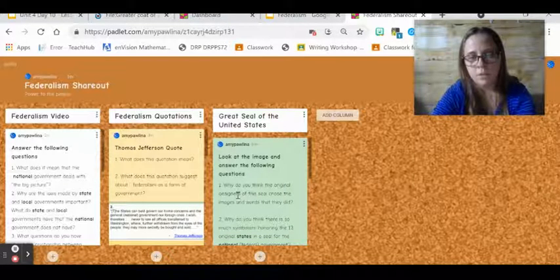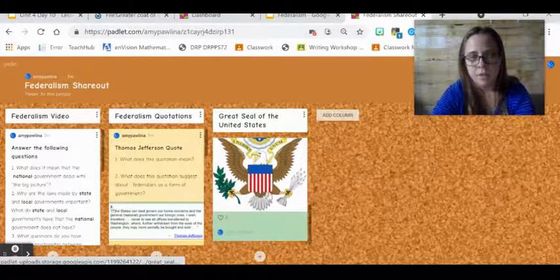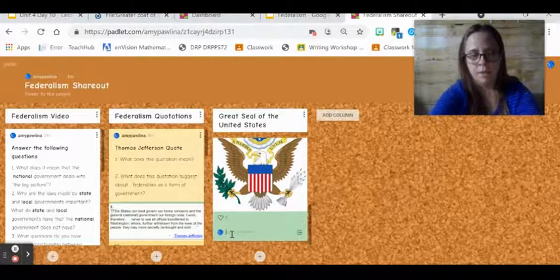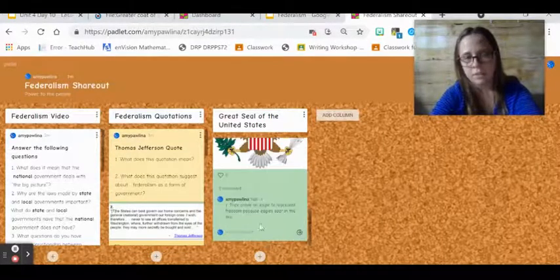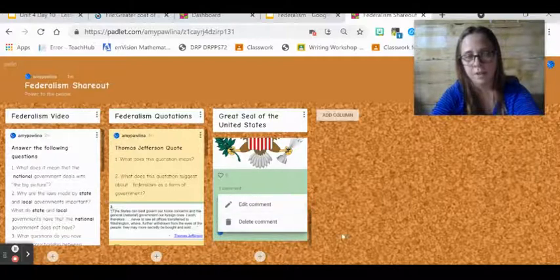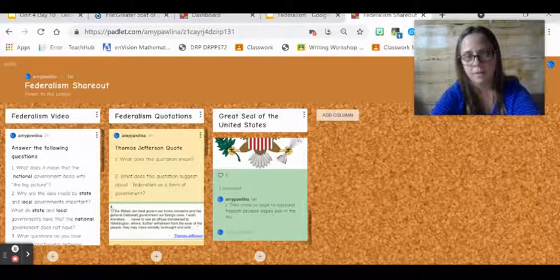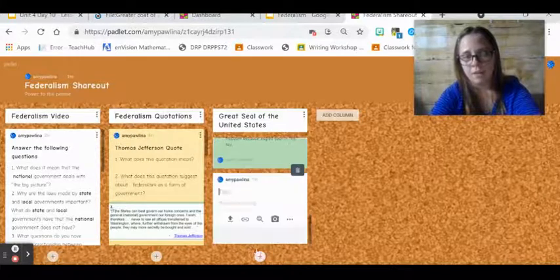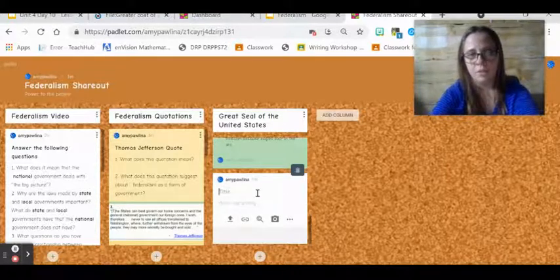Why do you think the original designers of this seal chose the images and words that they did? So we have the seal, maybe they're answering, click send. You're going to get your student's name that's popping up right here. So make sure that your students are choosing a name. They can edit their comment, they could delete their comment, they can add their own information underneath, their thoughts about what they read.